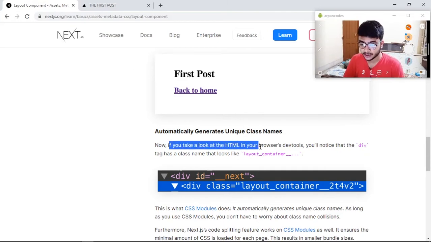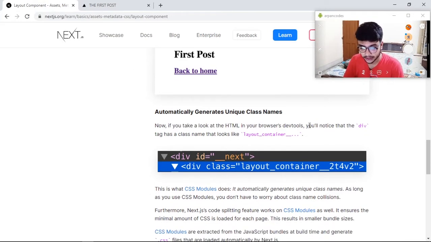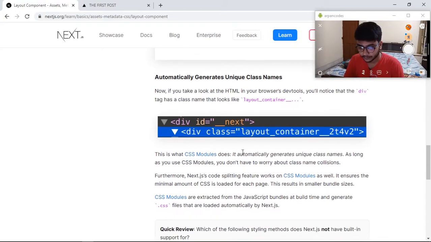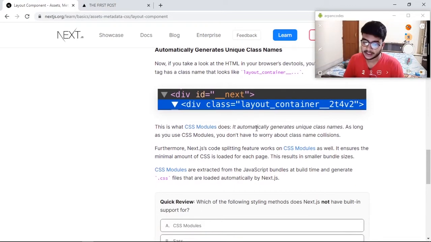Now if we take a look at the HTML in your browser dev tools, you'll see, like we saw, this is what CSS module does. It automatically generates a unique class name. As long as you use CSS module, you don't have to worry about class name collisions.